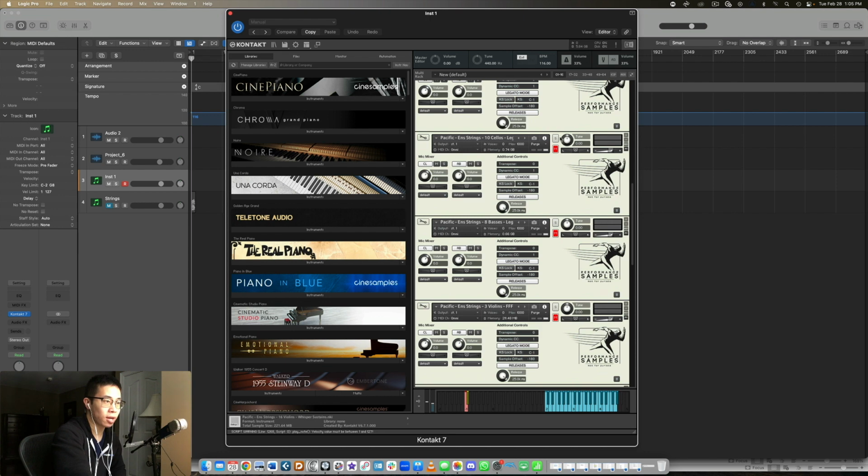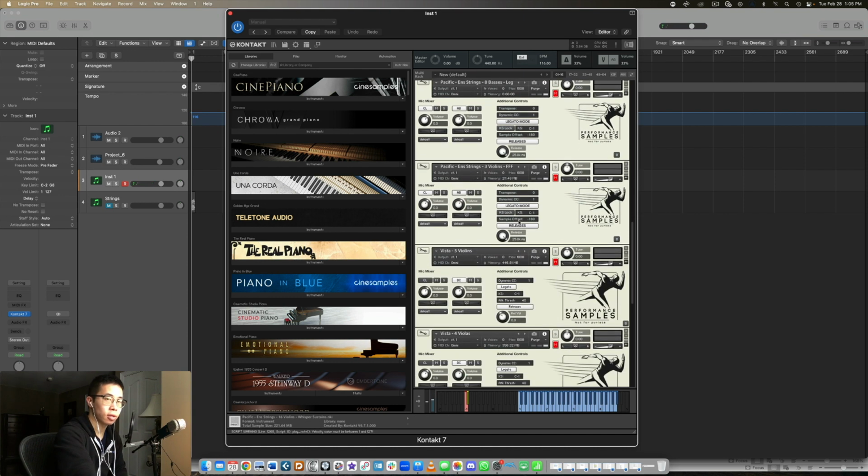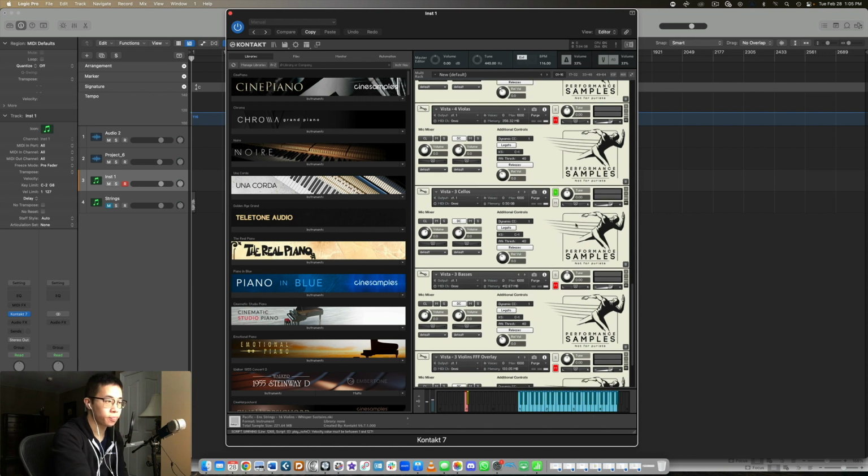Let's move on to the cellos here. Now we have 10 cellos in Pacific, so here's the legato. Lovely. Then we have Vista, 3 cellos.